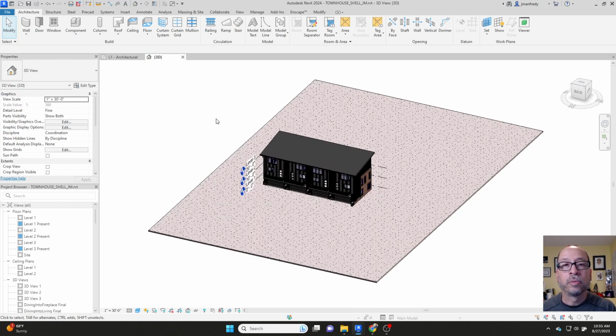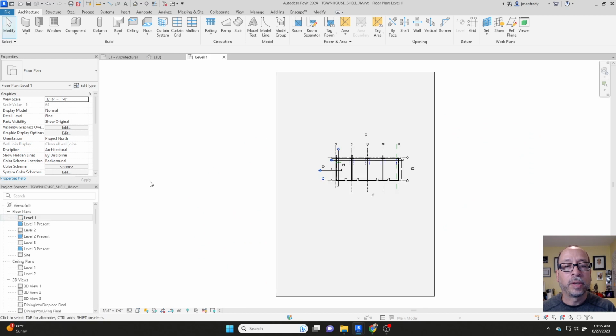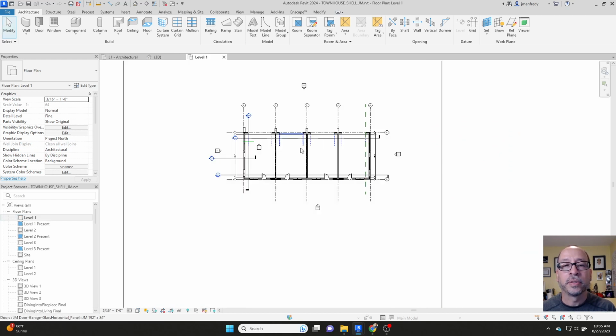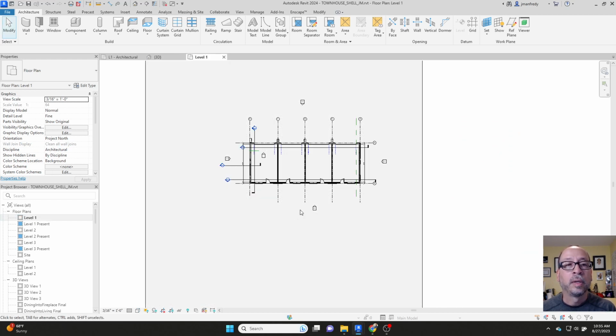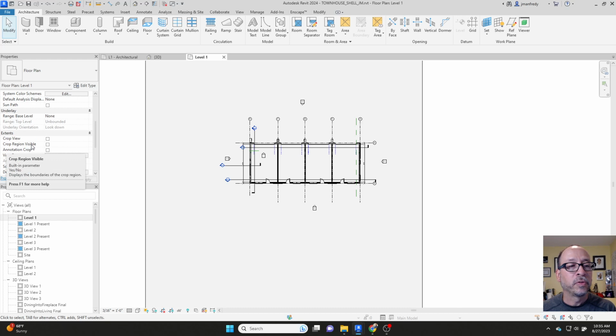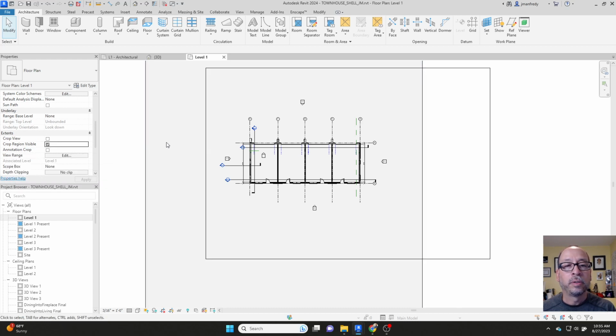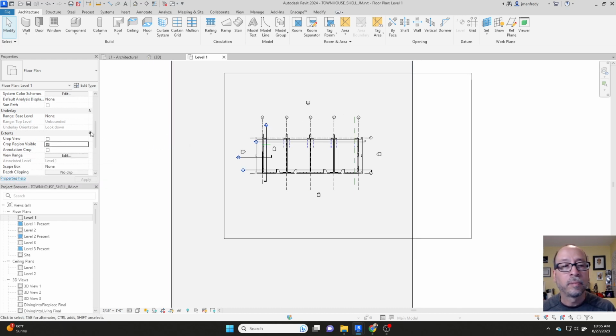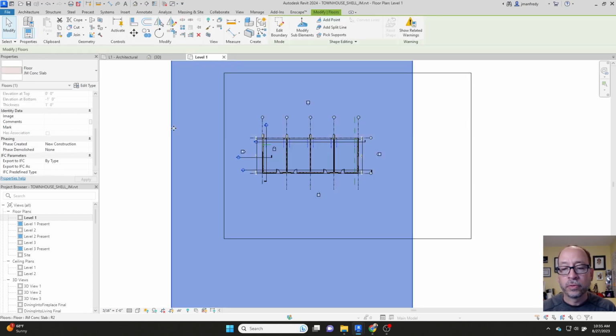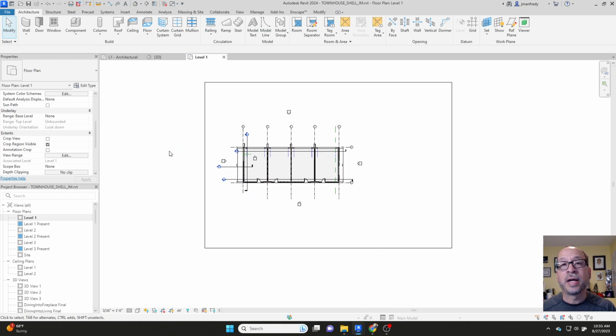So here's a sample Revit project, and if I launch the first floor plan, here's a floor plan as an example. If I go to the project properties here, and I launch what's called crop region visibility, I turn it on, you'll get this box. Now, this box tends to hide things that are outside of the box. It's a way of customizing the view, similar to paper space and model space in AutoCAD.